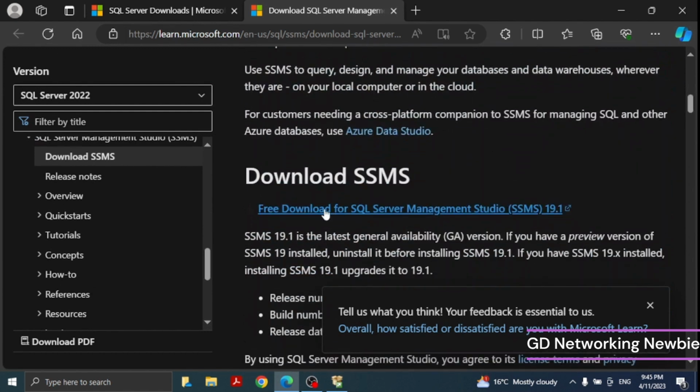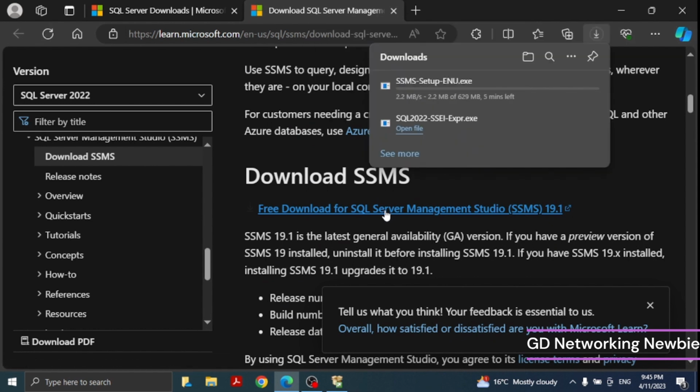And we scroll down here. This is free download for SQL Server Management Studio. We just click here, and now you can see it has started downloading.